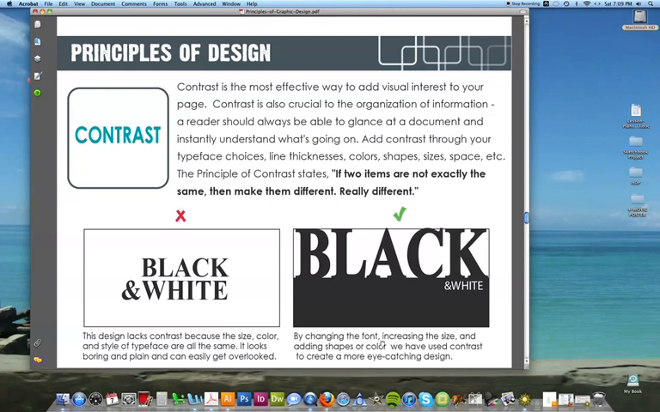By changing the font, increasing the size, and adding shapes of color, we have used contrast to create a more eye-catching design. So going from the same font, same size, same color, we've increased the size of the word black in a serif font. We've added this black square to the bottom about halfway through, and we've added the ampersand and the word white in the color white and in a sans serif. So now we have a contrast not only between the size of the fonts, but also a contrast between the typeface, sans serif versus serif.